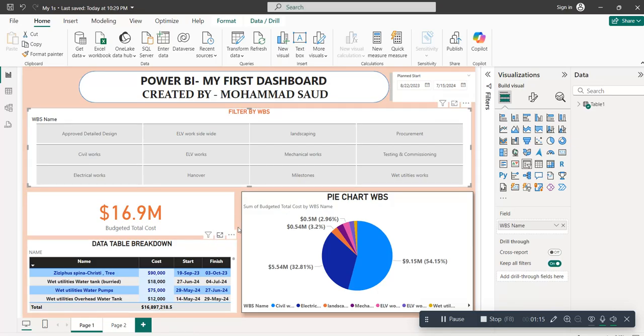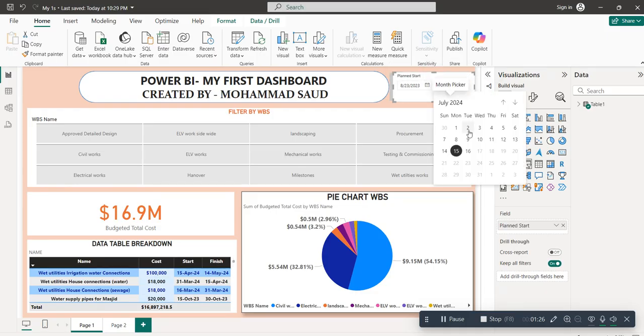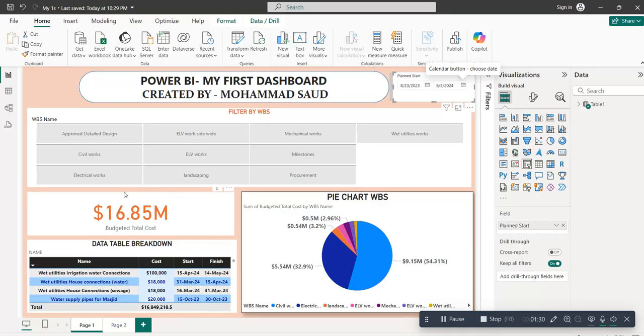I do the clear selection, and you can also share the cost against the plan start dates and the plan finish dates. You can get the cost against that. You can see here the total cost that is from 23rd 2023 to the 5th of May 2024. The cost being reflected here, and so is the pie chart WBS.